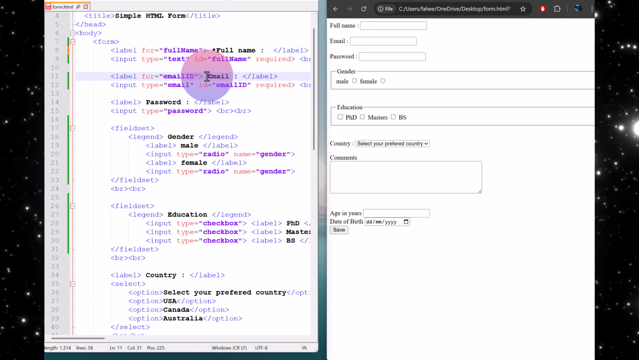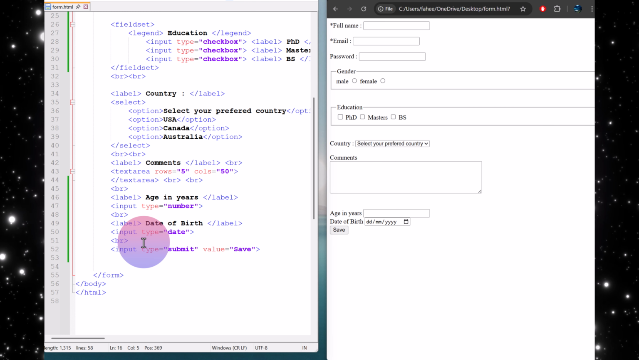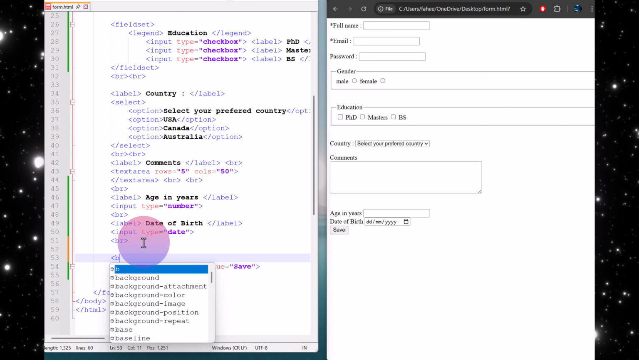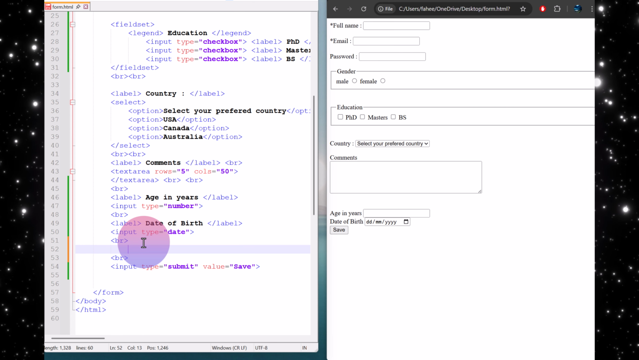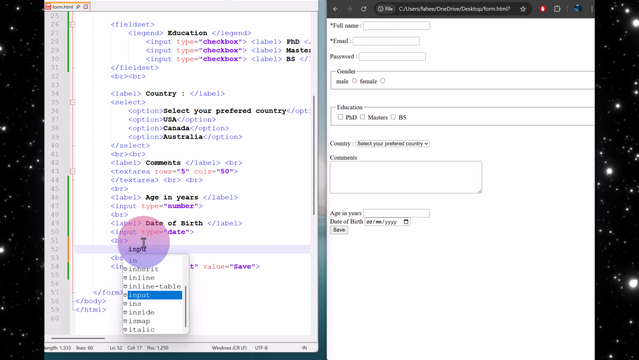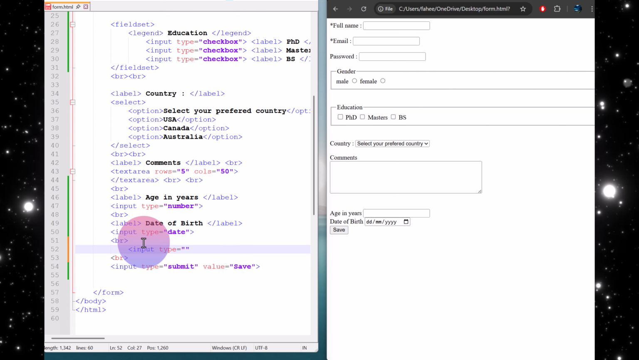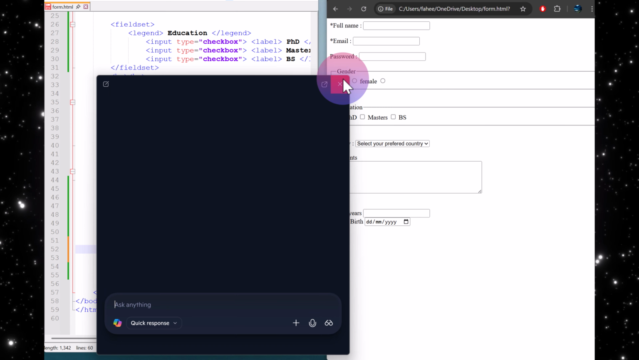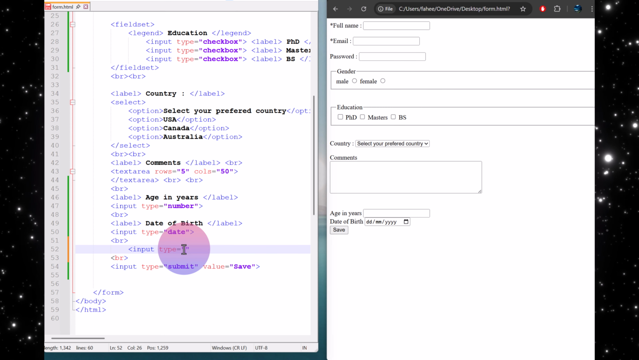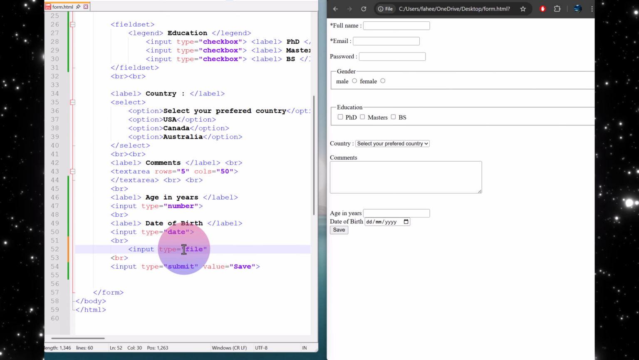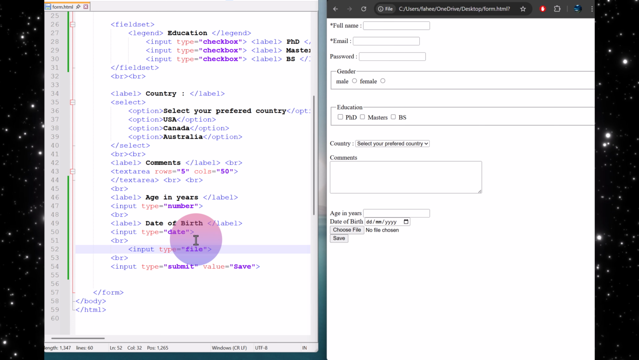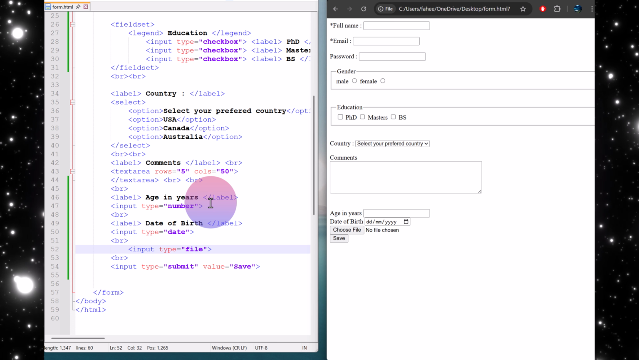Another very important thing that I want to tell you is the file uploading option. Suppose you want to upload a file. For this you will use input, and its type is going to be file. Let's see. Now here you can select the file that you want to upload. Hope it's clear to everyone.